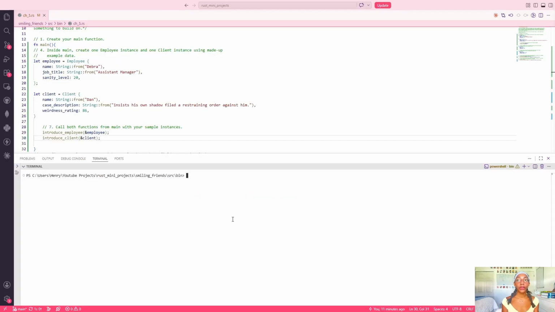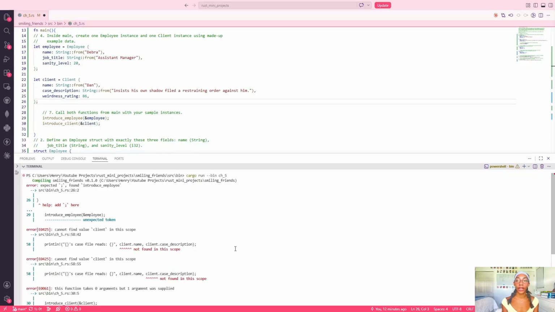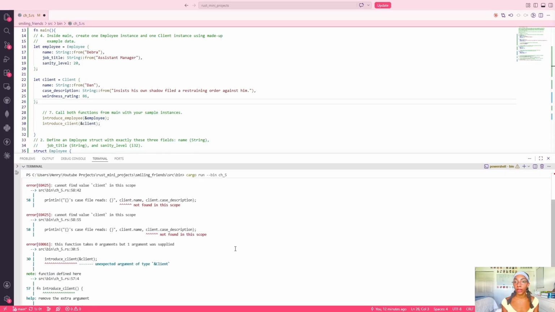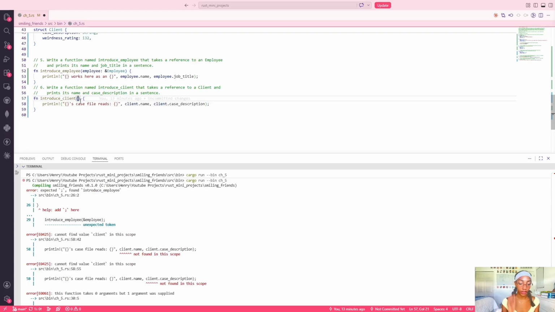Open up your terminal. Make sure you're in the source directory and the bin directory. And then we're going to do a cargo run --bin chapter 5. Okay, it seems that I have an error. Let me take a look. I figured out what the issue was. We forgot to reference client within this function.